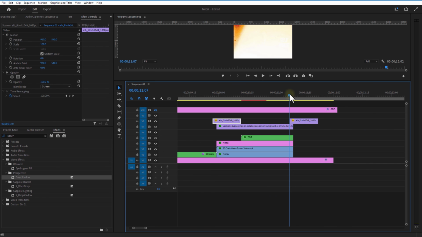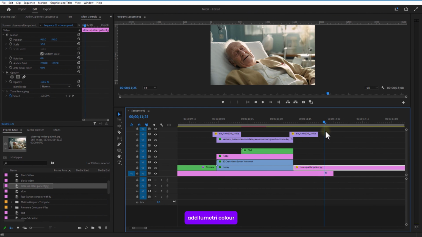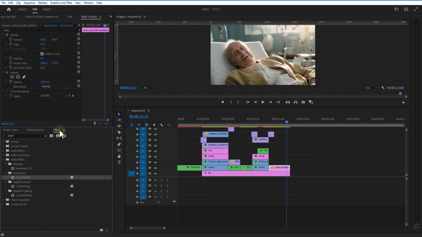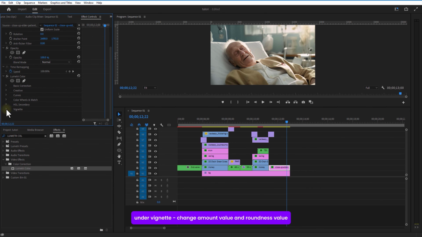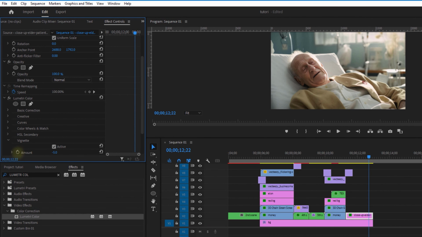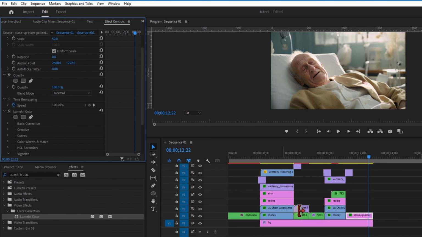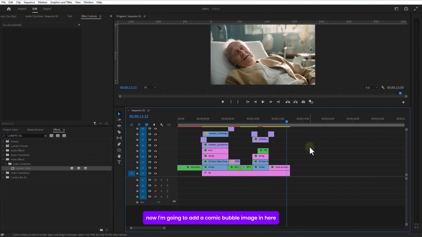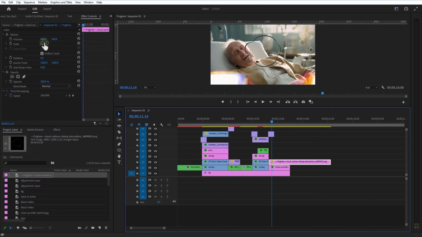Let me add an image. Add Lumetri color. Under vignette, change the amount value and roundness value. Now I am going to add a comic bubble image in here. Nest this layer.